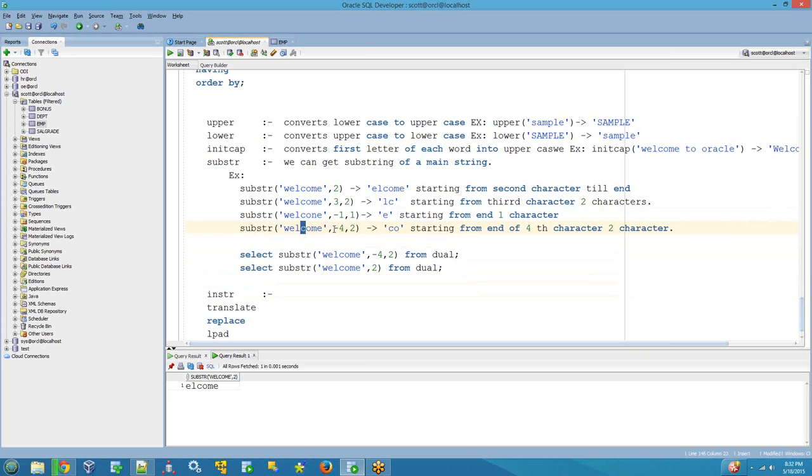Yes. -4, 2 characters. So -4 is C, then 1, 2, CO. The second number mentions how many characters it should take. Yes, that's right. See, this is the starting position where you want, and this is the number of characters you want. Because if you count from the start of 'welcome', C also comes in the fourth place. Yes. So -4 you need to consider from the back end position.